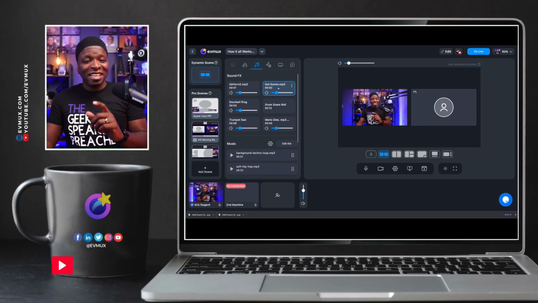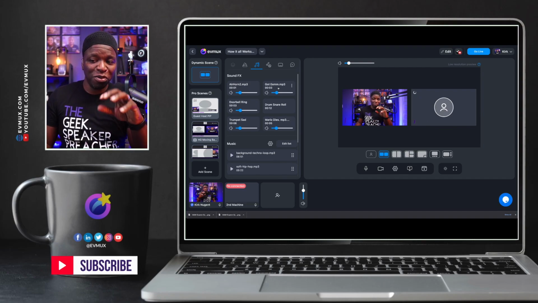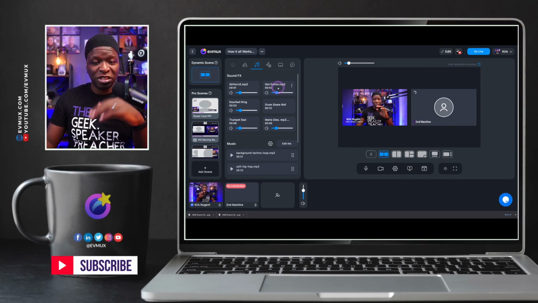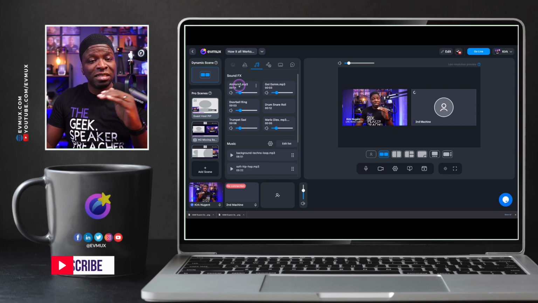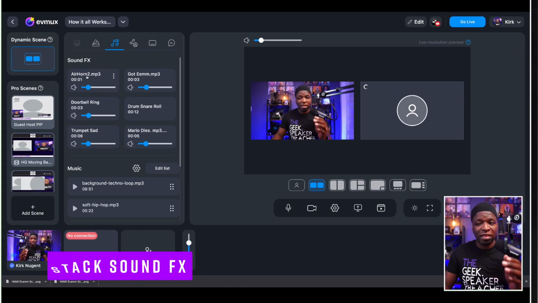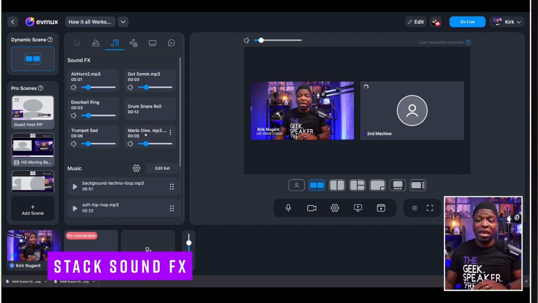Got it. Last thing I want to show you in the sound effects section before we move on to background music, which is just below, is that you can stack them. So if I want to play the air horn, the Gotham, the drum bell, the doorbell, the drum snare, the sad trumpet, even Mario dies, I can play all of them and they will all play.